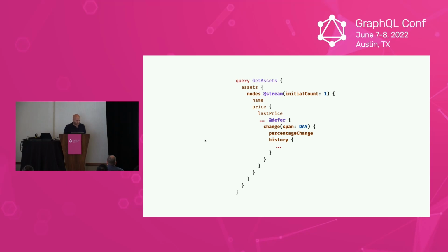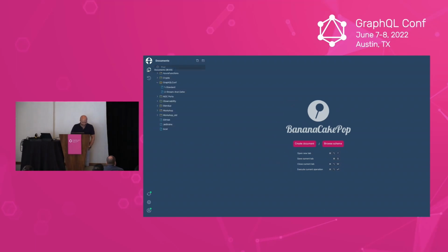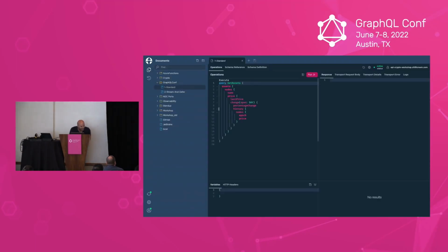So let's have a look at how this works, because the difference to this talk and Lee's talk in 2016 is that it actually works. Can you see that? Okay. This is one of our GraphQL tooling that we built at Chillicream. It's Banana Cake Pop, our GraphQL IDE. And I'll tell you why that is so cool.